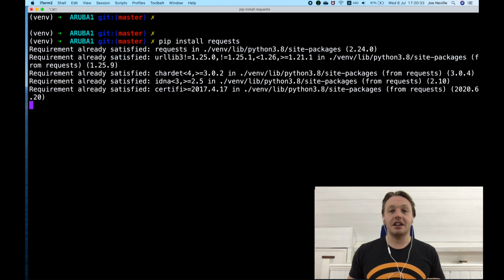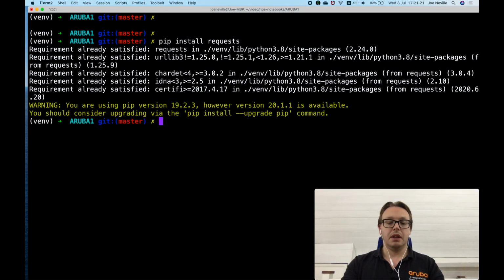Okay, I just wanted to add a note in post-production that you don't have to do the requests install separately. Requests is a dependency of Jupyter Lab. So all you have to do is pip install Jupyter Lab, and then you'll get requests as part of that install. I didn't pick that up as I was going through this live. Sorry. Okay, that looks good.